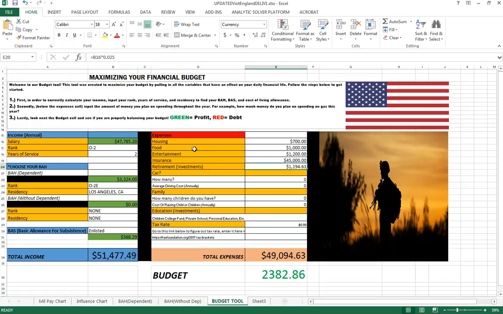As you can see here, we're going to move to the left with our expenses. This is going to be at the user's discretion, because everybody's different in how much they spend and how much they're willing to spend on entertainment, food, housing, and so forth. We have $700 for housing, $1,000 for food, entertainment around $1,200, and insurance around $45,000. In retirement, we took the salary and multiplied it by 2.5% because that's the average cost for retirement investments of the American people. Next, you can go down.